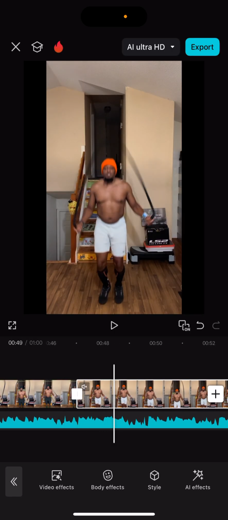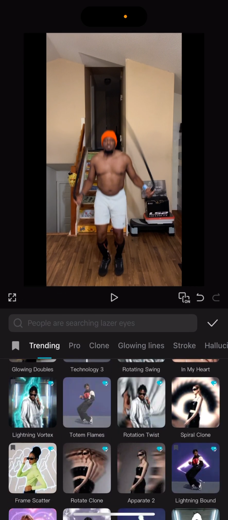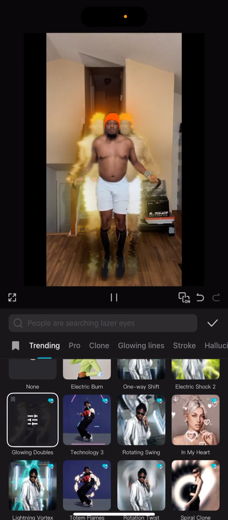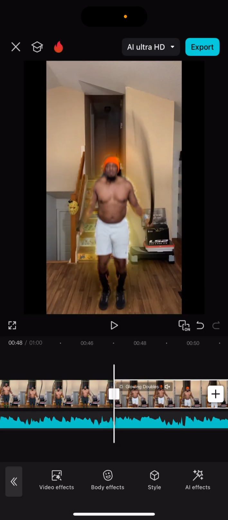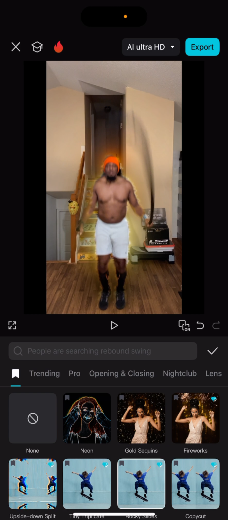So now we're on this one. We're gonna go body effect. We're gonna go to the glowing double. The sweat pours down a side. And video effect, we are gonna go.